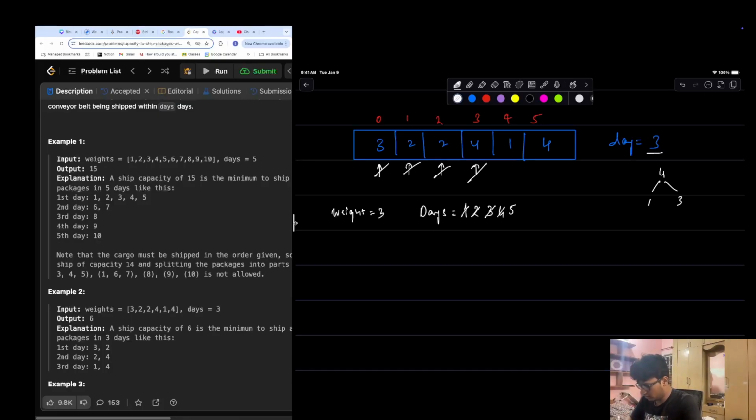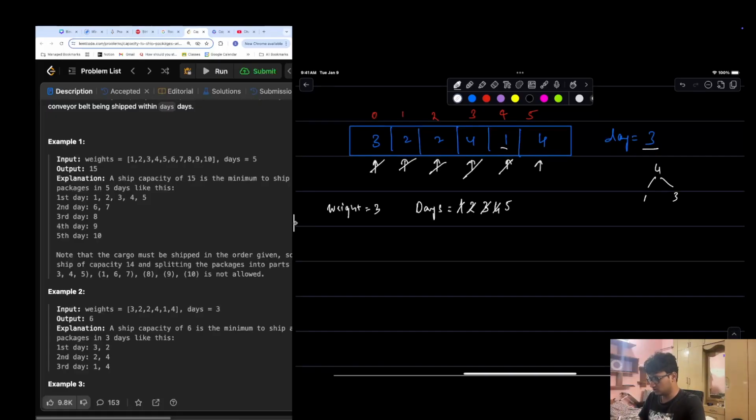Now I'll go here. Yes, I can ship 1. I have remaining 2. Now I'll go here. Can I ship 4? No, sorry, not 4. The sum of these two is 5. Can I ship 5? No, I can't. So I would need another day. Can I ship 4 now? No, I can't. I have to break it. So I have to ship 1 at day 7 and 3 at day 8. So now this is giving me a result of 8.